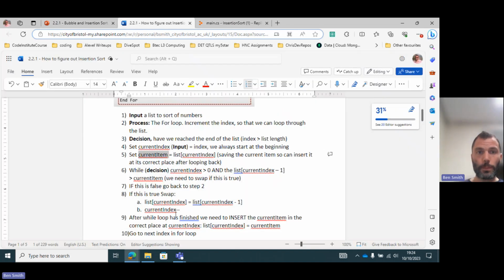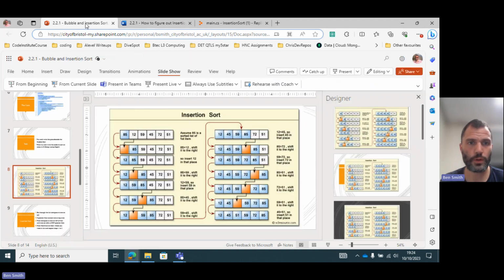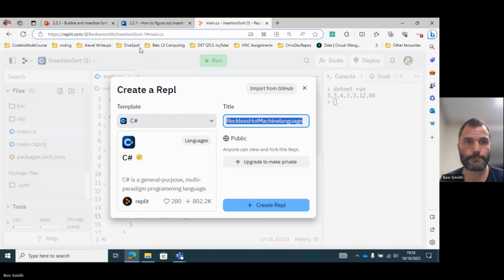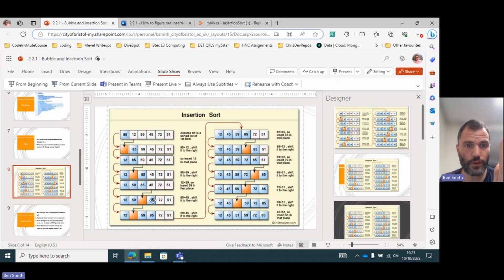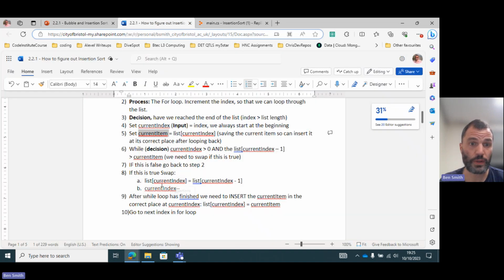The swap is done by saying the thing at the current index, like 1, for example, or at position 112, we need to change the value in there to 85. And then we need to take 1 off the current index because we need to go back through the list. And that's why we need to keep checking if it's greater than 0.